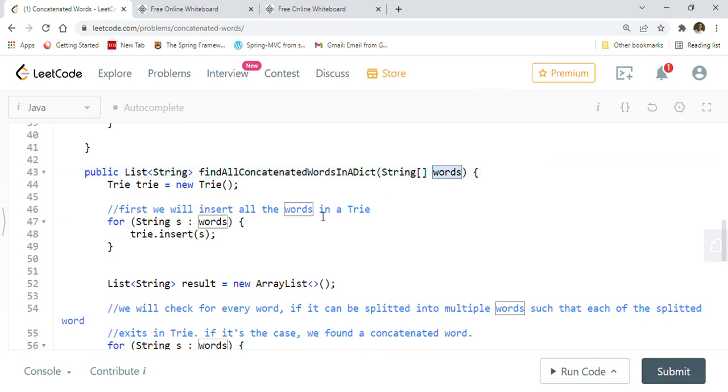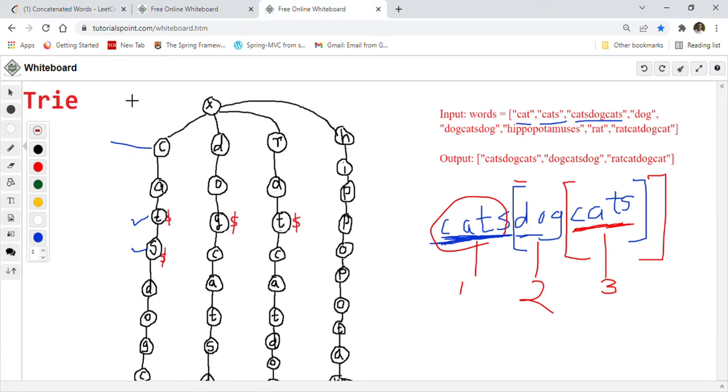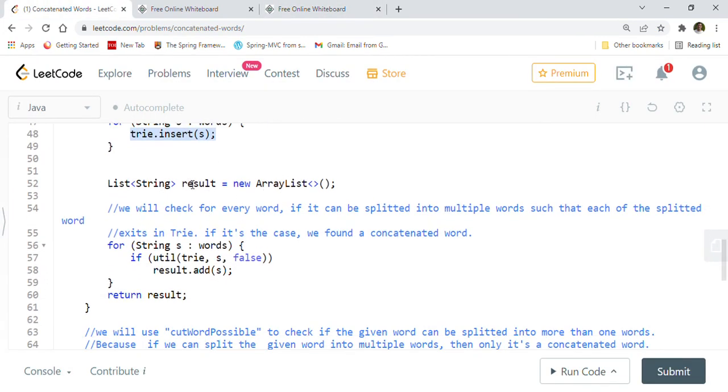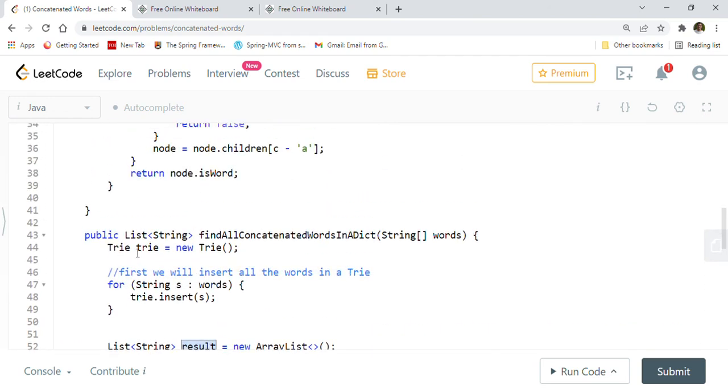A words string array is given to us. So first we will just create a trie here and we insert all the words in the trie, right? So as I showed you here, this is how the trie will look like after insertion, correct? So that's what we will do. After that, we will just create one new array list here, because that is what we want to return at the end as our answer.